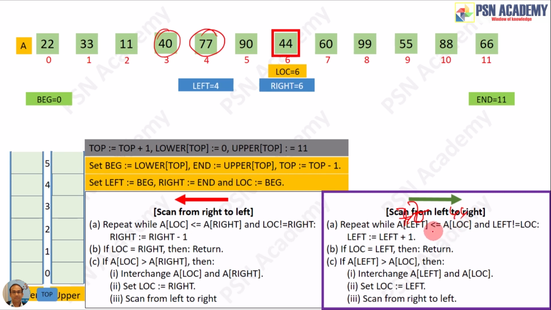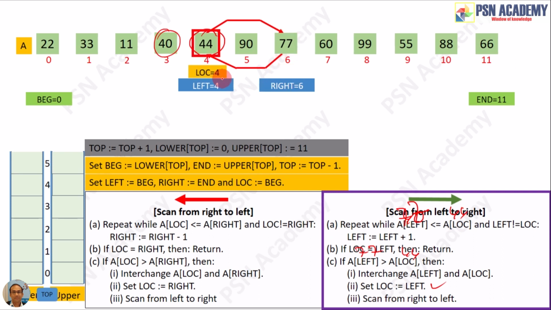It's not true, so we stop the loop and go for B. It's also not true, then we go for C. A left is greater than A lock. Yes, 77 is greater than 44. So we write here 77 greater than 44. And we interchange A left and A lock. So 77 will be coming over here and 44 will be coming over here. You set lock to left. That means lock is at 6. It will come at 4.